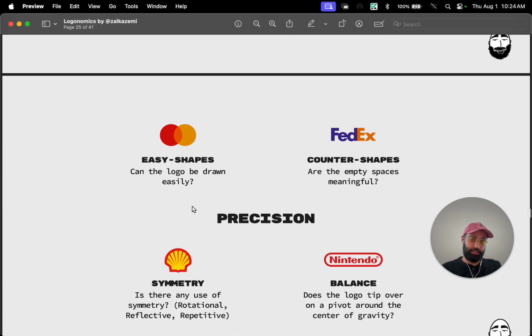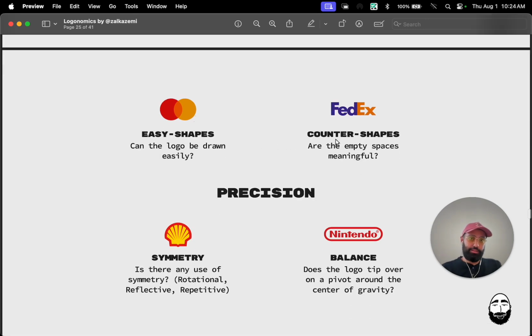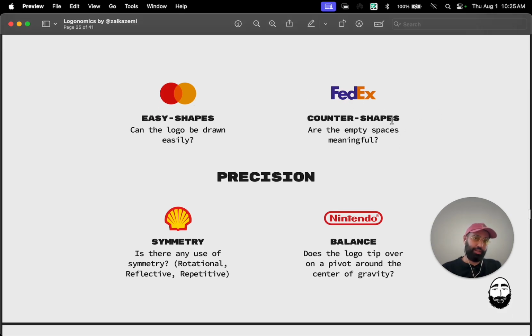Can the logo be drawn easily? We talked about this in the memory one. Easy shapes. MasterCard logo, 10 out of 10. Are the empty spaces meaningful? So, the counter shapes. You've got the original shape, and then the shape that the shape makes. FedEx has a hidden arrow in it that shows the speed and the movement, and it's expertly done.